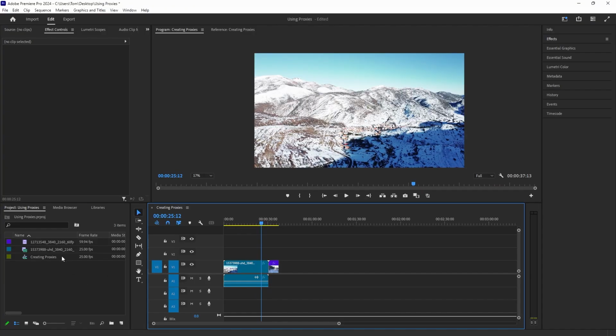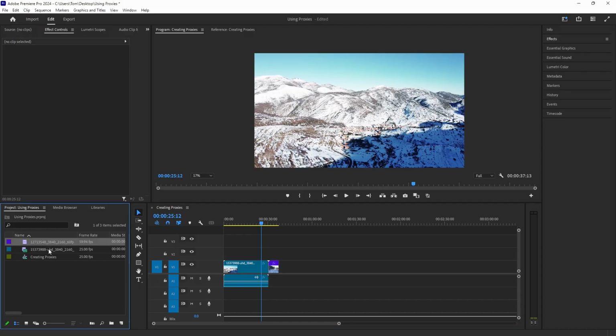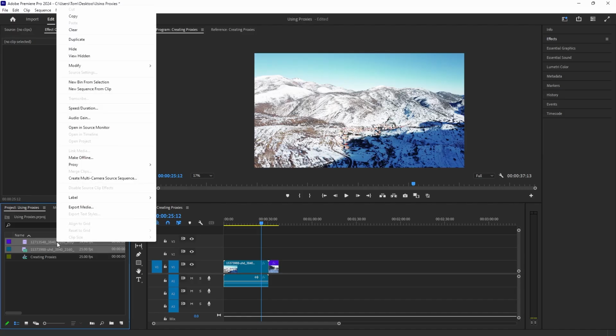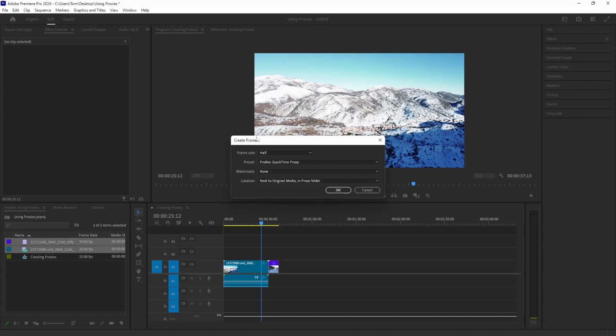So if you come over to your project panel, you can select the clips that you want to create proxies of. So in this case, for me, it's 2 clips here. So I'm going to select both of them. I'm going to right click, go to proxy, and then create proxies. This will bring up a little dialog box for you.